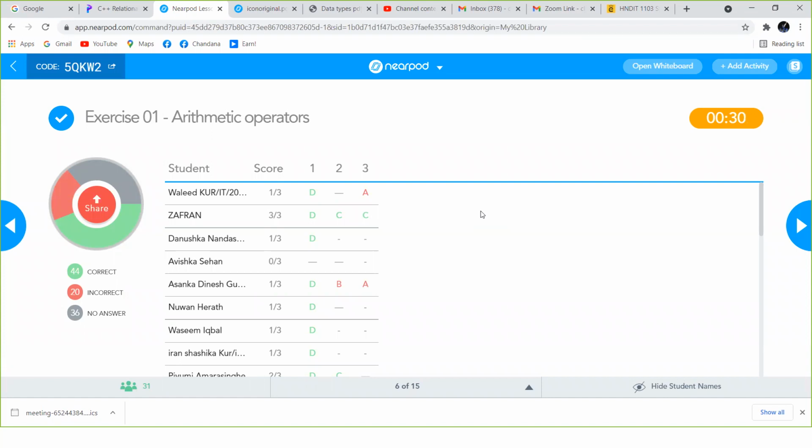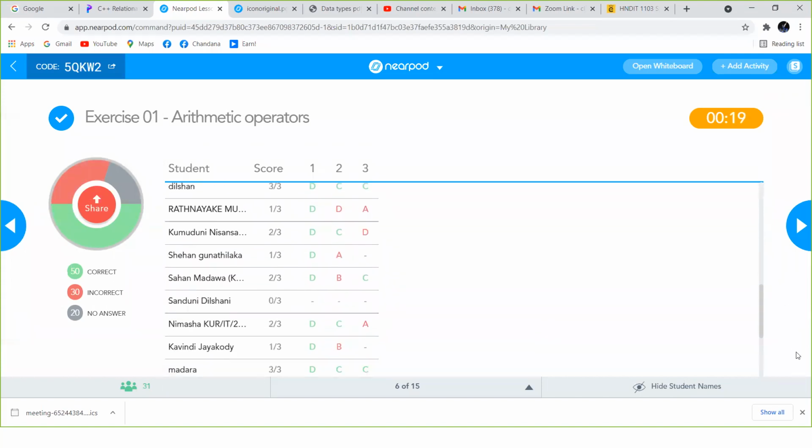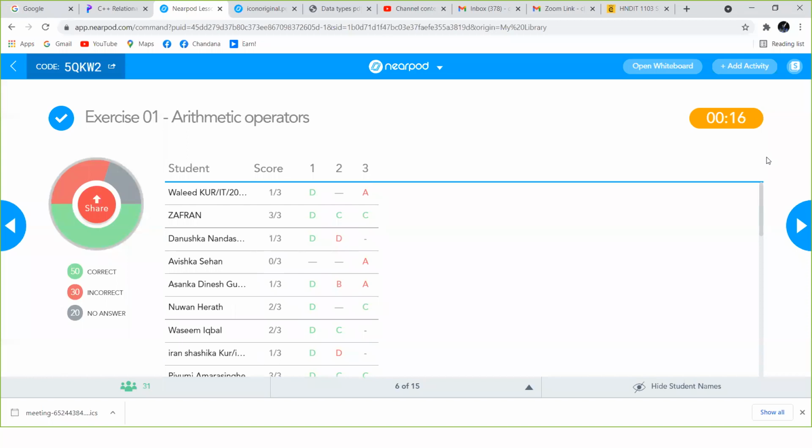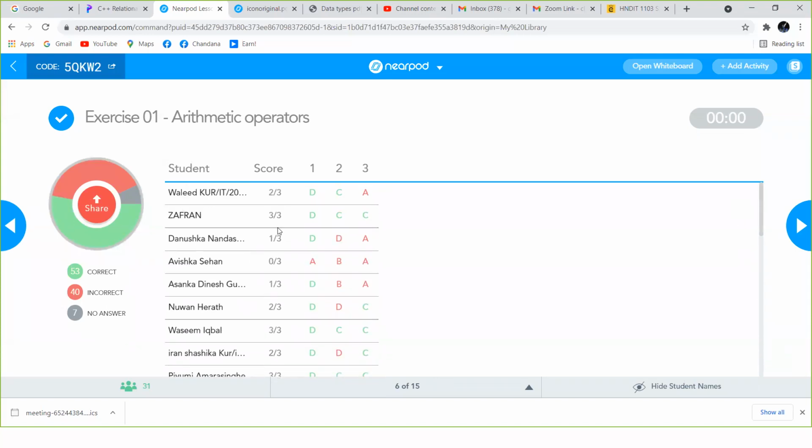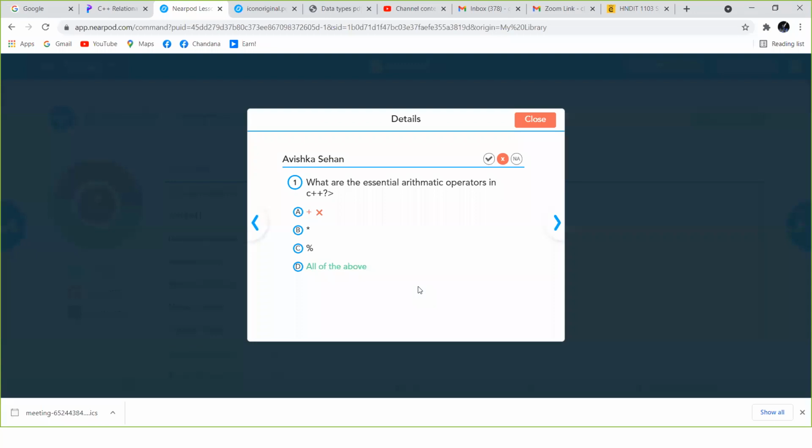Only 30 seconds available from now. Right, okay, time is over now. We'll discuss the questions of this activity. Here, some of you got 3 out of 3. Okay, we'll see what the answers are. Avishka, we'll see with your answers.